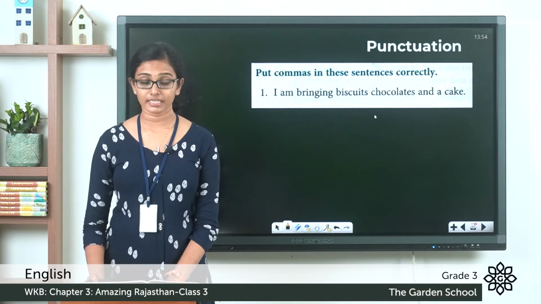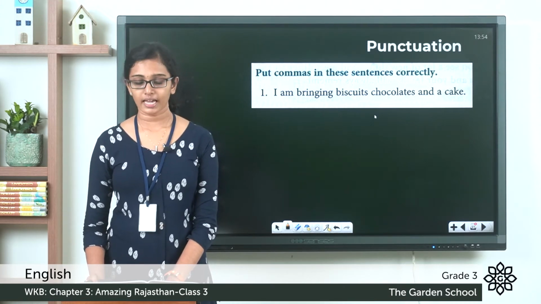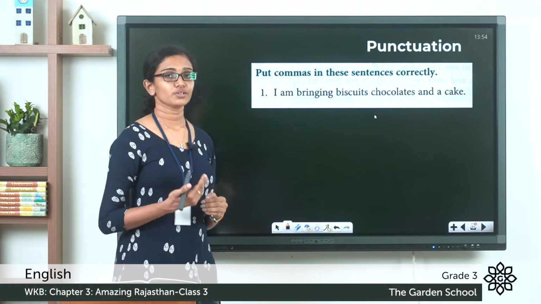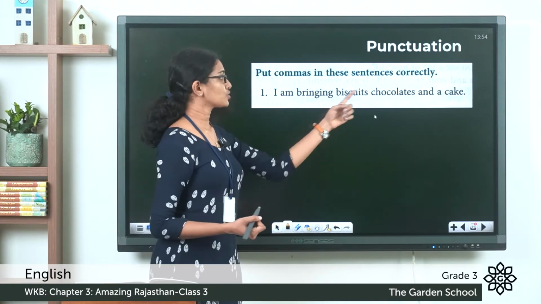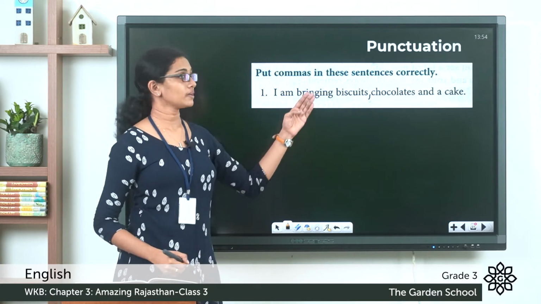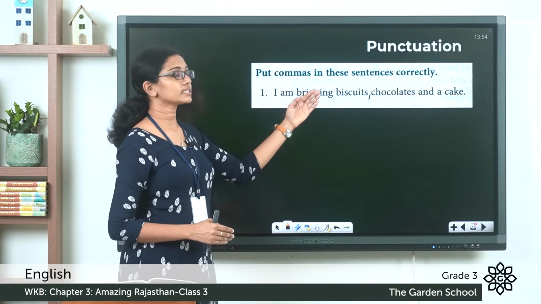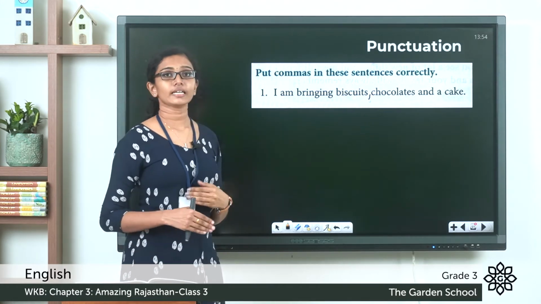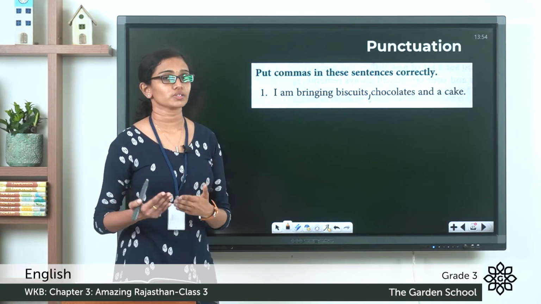Put commas in these sentences correctly. I am bringing biscuits, chocolates and a cake. So there are different items here. So let's use a comma to separate the different items. I am bringing biscuits, chocolates. So there are 2 items. Let's insert a comma between biscuits and chocolates to separate them. So it is, I am bringing biscuits, chocolates and a cake. You see, when you insert a comma, there is a pause. When you read it, you have to pause.